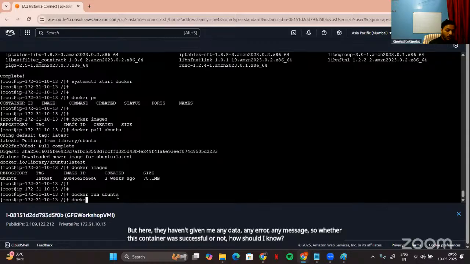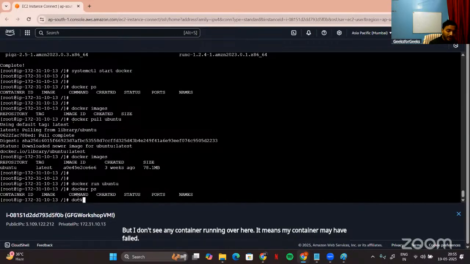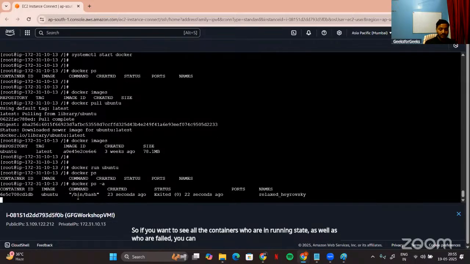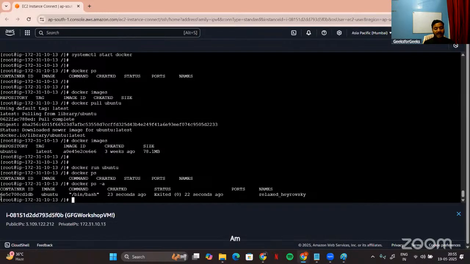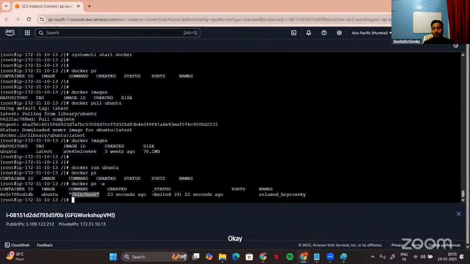So I can again use the docker ps command. The ps command will show me all the containers which are in running state. But I don't see any container running over here. It means my container may have failed. So if you want to see all the containers, running as well as failed, you can use -a. A means all. And you can see I tried creating one container from this Ubuntu image, and this container is giving me a bin bash program. And this container got exited, meaning this container got closed.